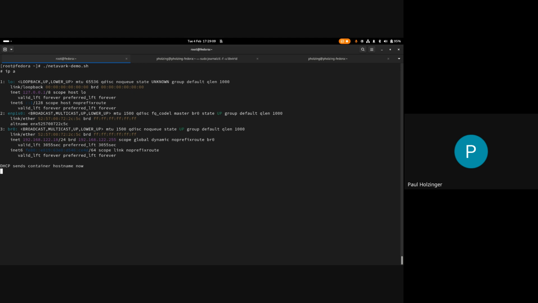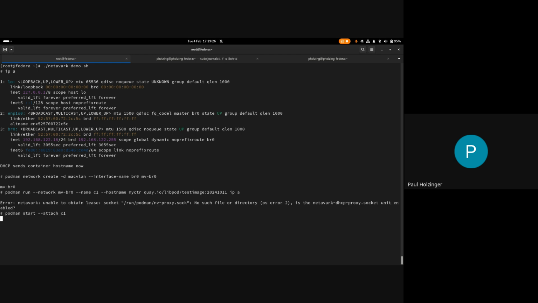But the first thing I want to show is some DHCP change where we send the container hostname to the DHCP server. So traditionally, DHCP only worked on MacVLAN. So I'm just showing a very quick MacVLAN example. So if you now run this, I, of course, didn't enable the unit. Perfect.